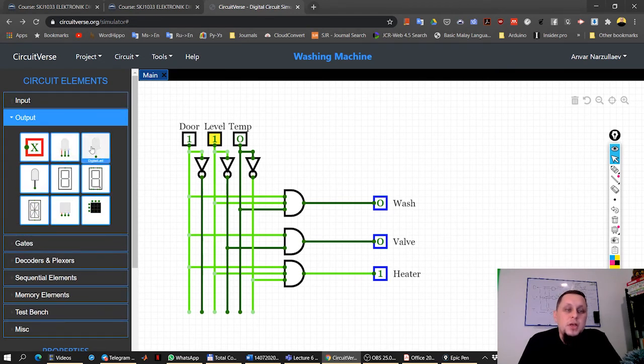To better see the output, you can actually connect LEDs. So this is the LED. This is another LED. Another LED. So as you can see now, this LED is on, meaning the heater is on. Okay, so let's say that now the door is locked, we have enough water, and the temperature is high. Now the washing will start, right? So now washing will go high.